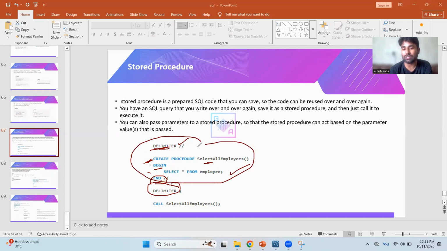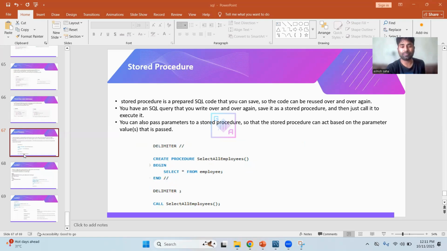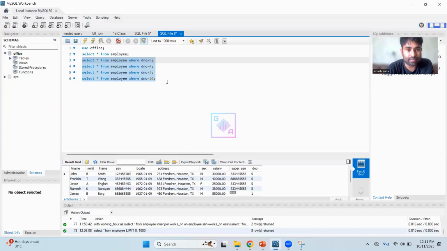Once I execute the code, it will be stored in the stored procedures section in the database. When I need to use this code again, I just need to write CALL and then my procedure name. What was the procedure name? Select all employee. Okay, so let's implement this practically. Let's go to the SQL Workbench again.